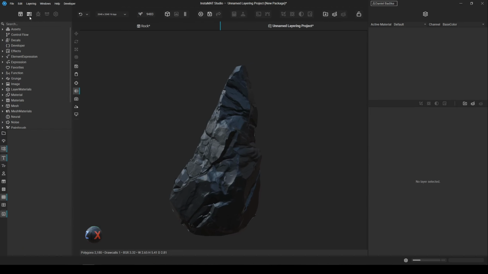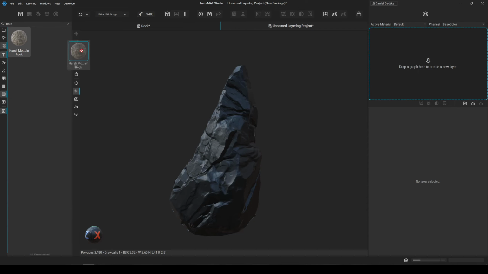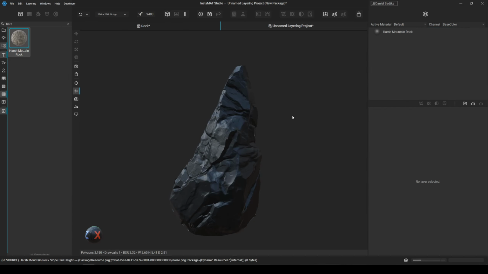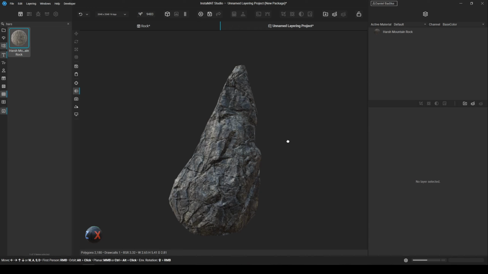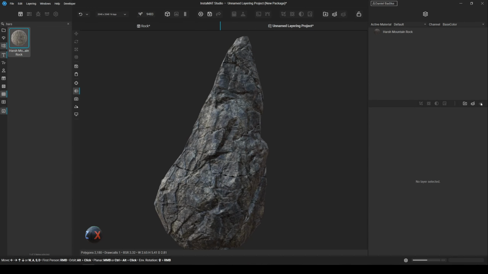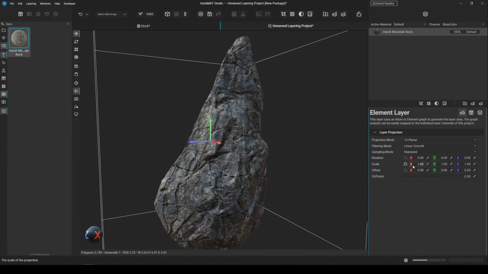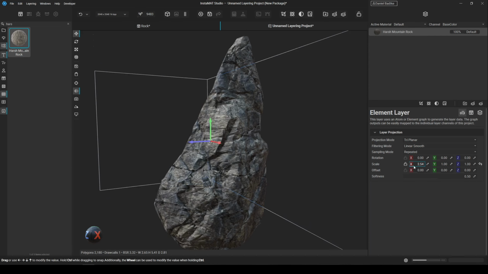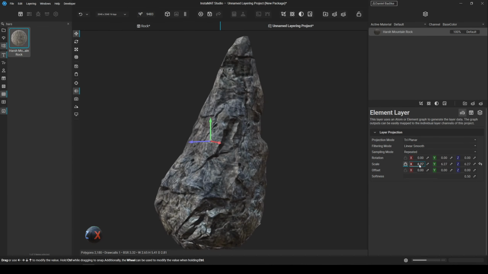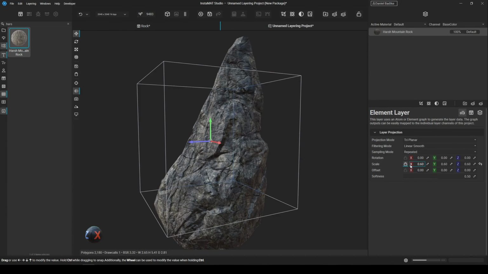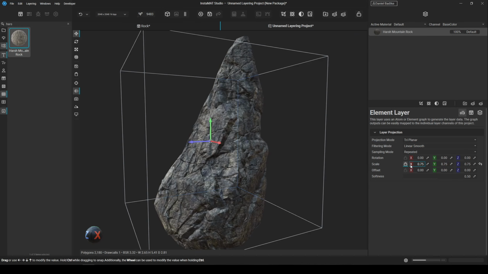So for texturing, we'll choose our previous material first, the harsh mountain rock. We'll drag and drop it either on the mesh itself, or we can just drop it here. There it is. So we can now click the material and go to the projection settings. We can adjust the scale. So these are the different axes. We can lock the lock and it will scale evenly across all of the axes. Let's see what we'll use. Yeah, this looks quite fine.